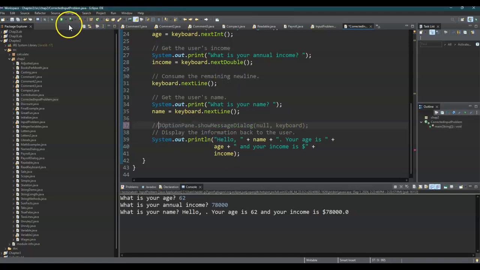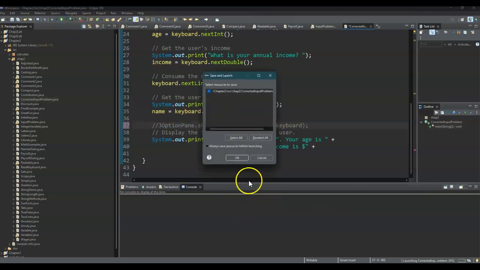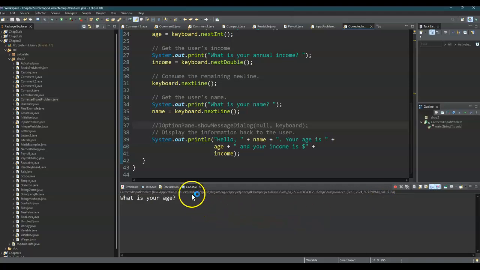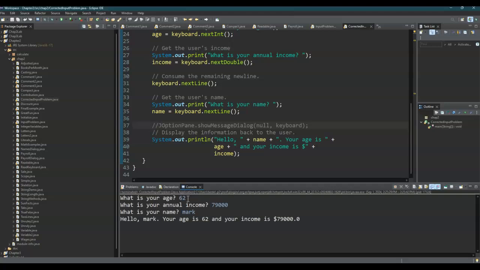So let's run it. What is your age? What is your annual income? What is your name? Now it says, hello, Mark, your age is 62, your income is 79,000. So now it works fine. It worked just fine, and that's basically what we want.